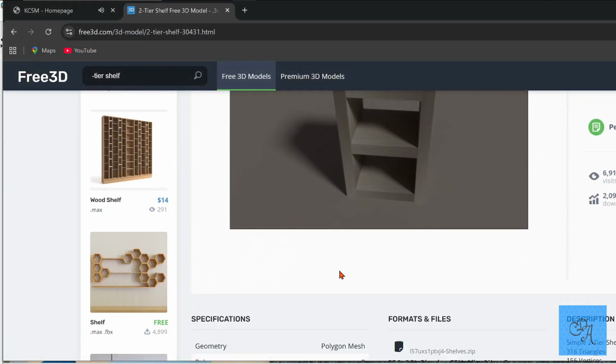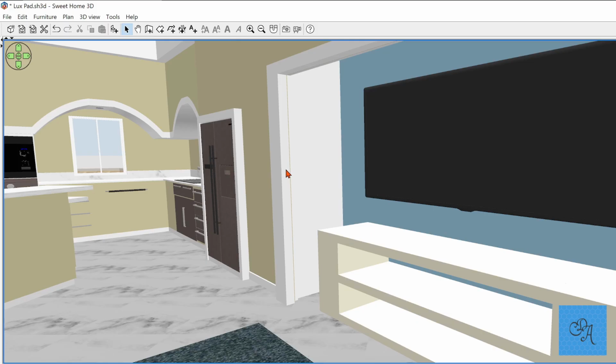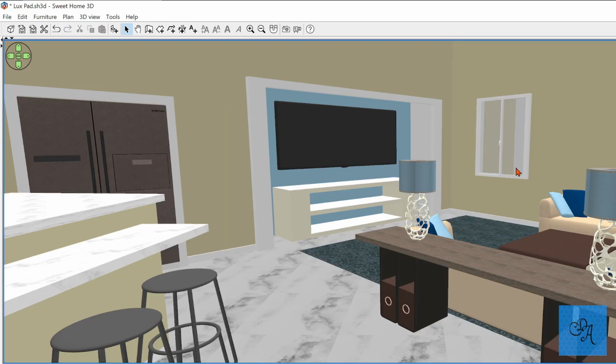We went back to Free 3D, and we got this for free. And we made it a lot wider than it is. We're actually going to replace this. We have a replacement for the TV stand that kind of fits the character of the house a little bit more. So this one's going to come out eventually, and we're going to put in a new one.